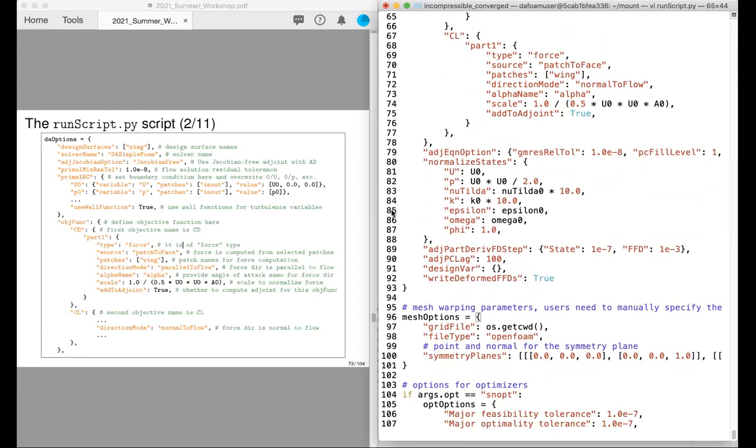Okay, I got another question, and I want to answer that. That's a question about FFD. Is it possible that two different FFD blocks overlap? We strongly recommend don't overlap two FFD blocks.